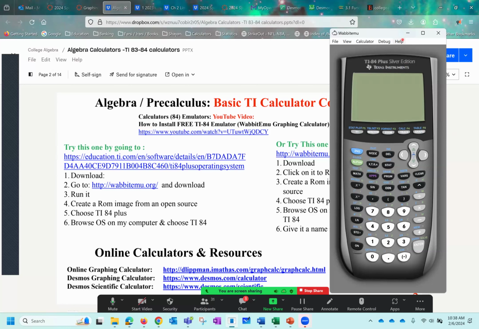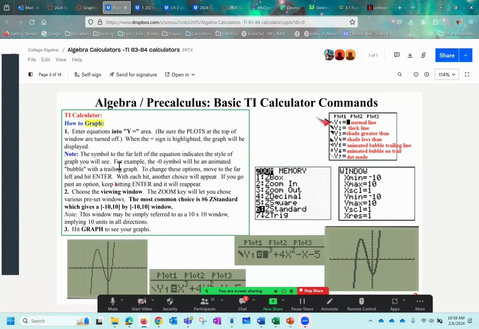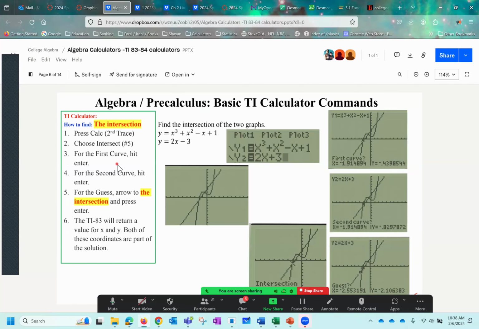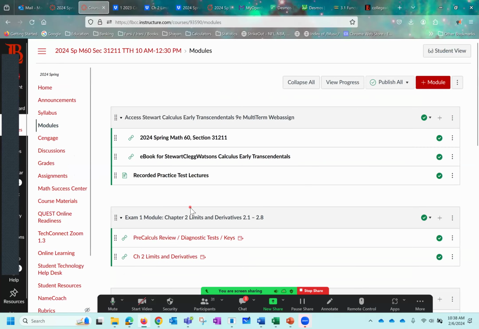And again, this is in case you don't have a calculator, because I believe everything should be free for the students. If you can make it work, and sometimes it doesn't because it really doesn't belong to me, I have found it and it seems to be working sometimes. But these online calculators, they will work all the time and they are always free. Okay. And then we have information about TI commands. TI calculator and the commands. All right. So we have all of those under the modules.